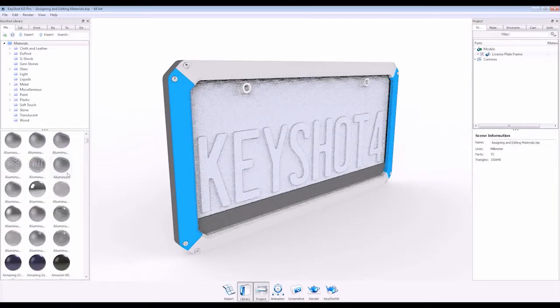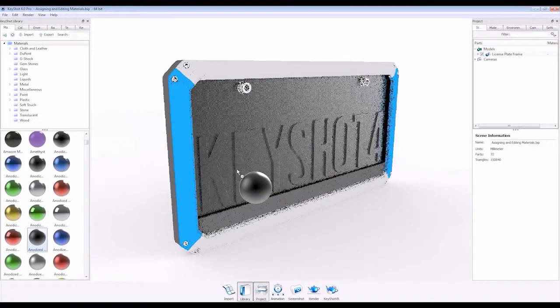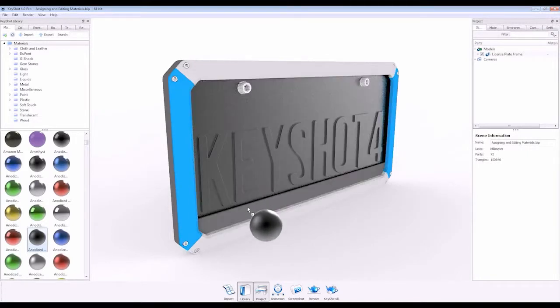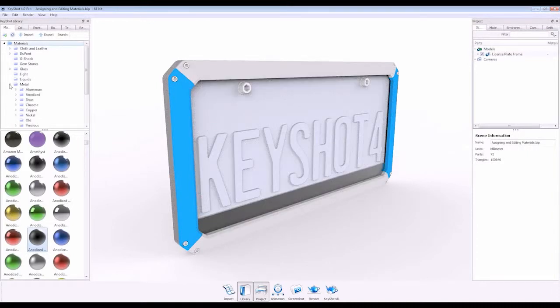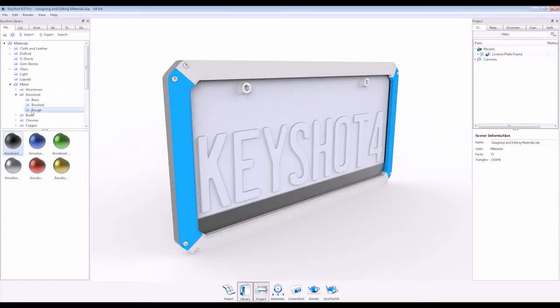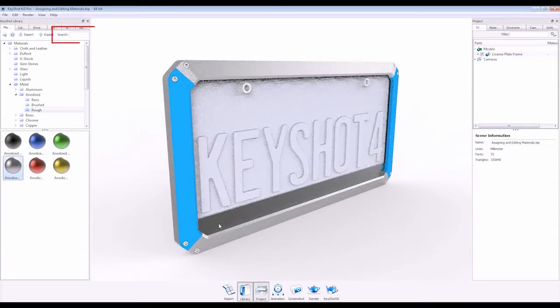Either way, assigning materials is as easy as dragging and dropping from your materials library. Hovering over your part with a selected material will show a preview. Simply release the mouse button to assign. Browse subfolders, or search for a specific material.